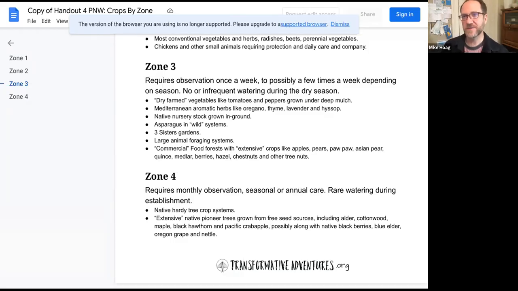So, dry farm, zone 3. Dry-farmed vegetables like tomatoes and peppers can be dry farmed. If you're not familiar with that, you can look it up. You can spread things out to about an additional third, do lots of heavy mulch. Don't water them. They're going to look grumpy, but they're going to taste like the best tomatoes and peppers you've ever had. Mediterranean aromatic herbs. These can be grown in dry sites with no irrigation and very little in the way of care.